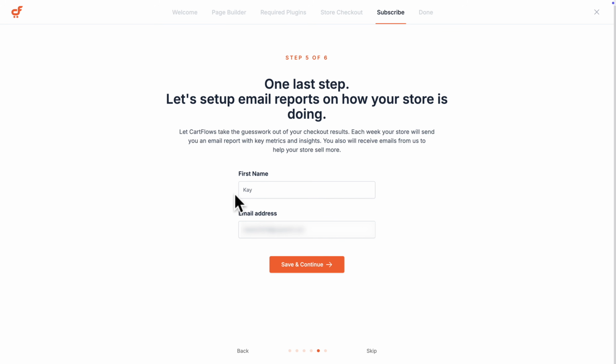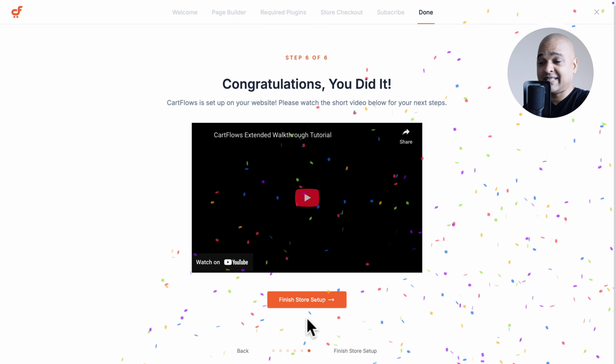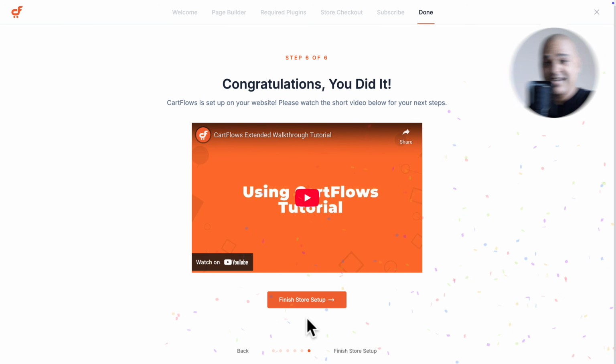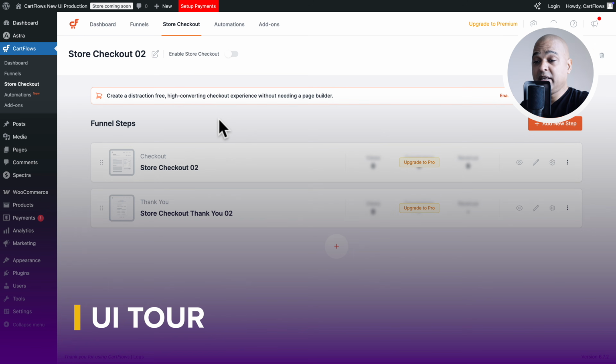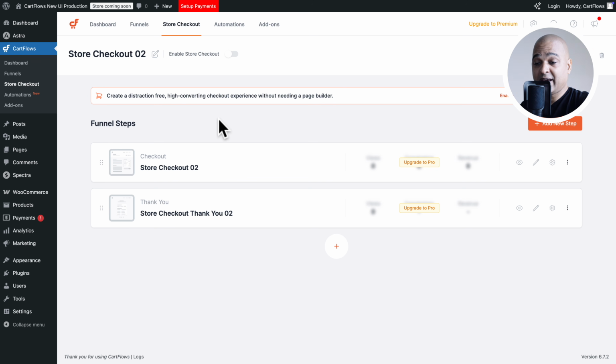Next, enter your first name and your email address for reporting. And next, click Save and Continue. And congratulations! CartFlows is set up on your website. So next, click on Finish Store Setup. And here we are automatically redirected to the store checkout, the same checkout that we chose the design for in the onboarding process.